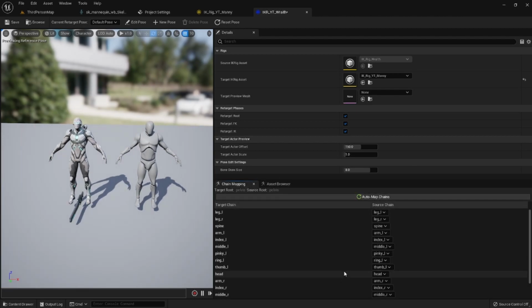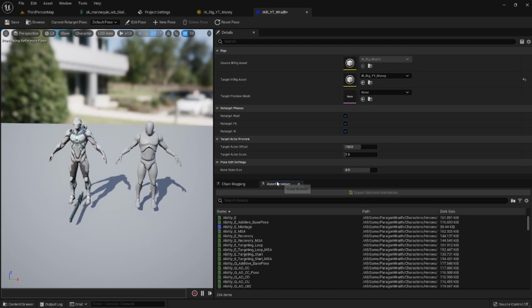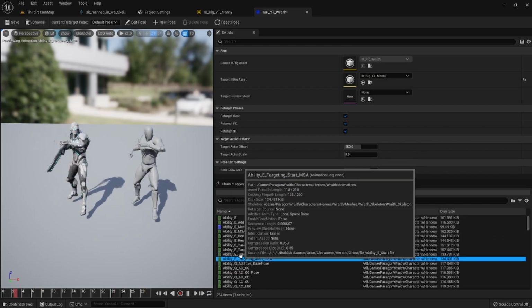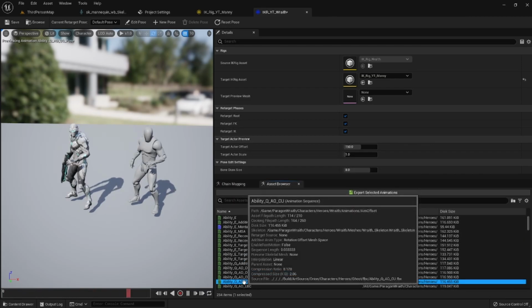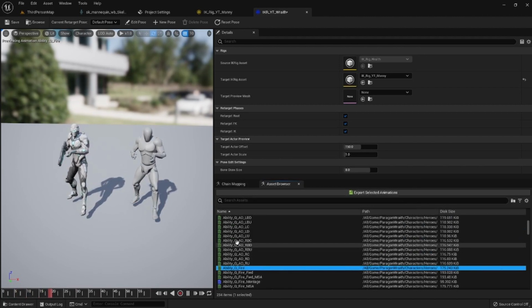if you haven't done this a bunch of times, the chain mapping won't be already assigned, but you can also hit auto map chains, and this will find by name. That's why the naming convention needs to be the same, and it'll line everything up. And now we basically have all of our animations ready to be retargeted.